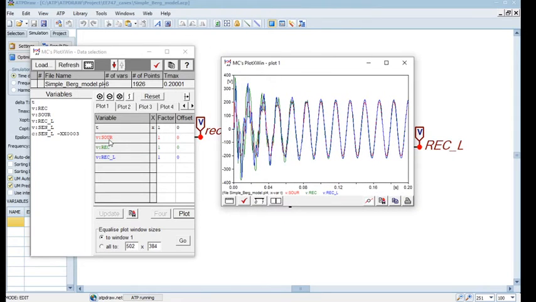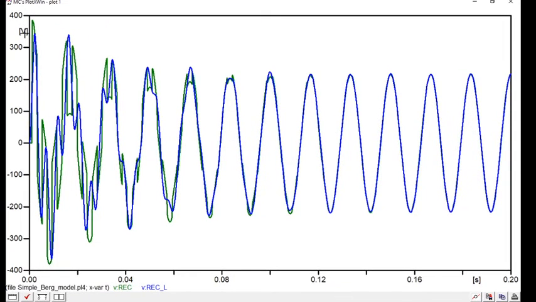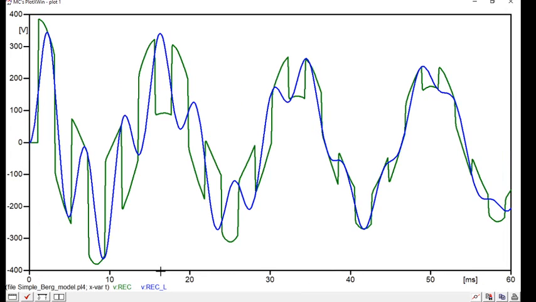So what I'll do is I'll just remove the source. I'll just click here, so it just vanishes. And if I say update, so this happens. So this is the kind of waveform you get using that lumped model.